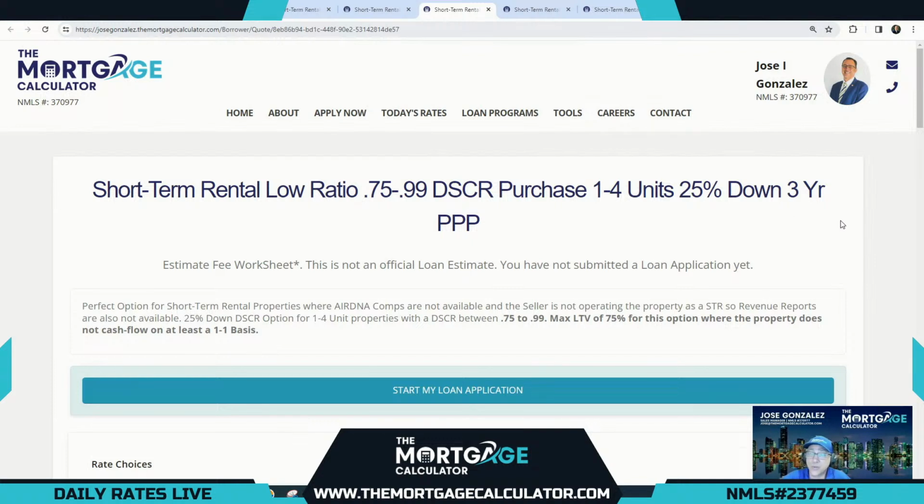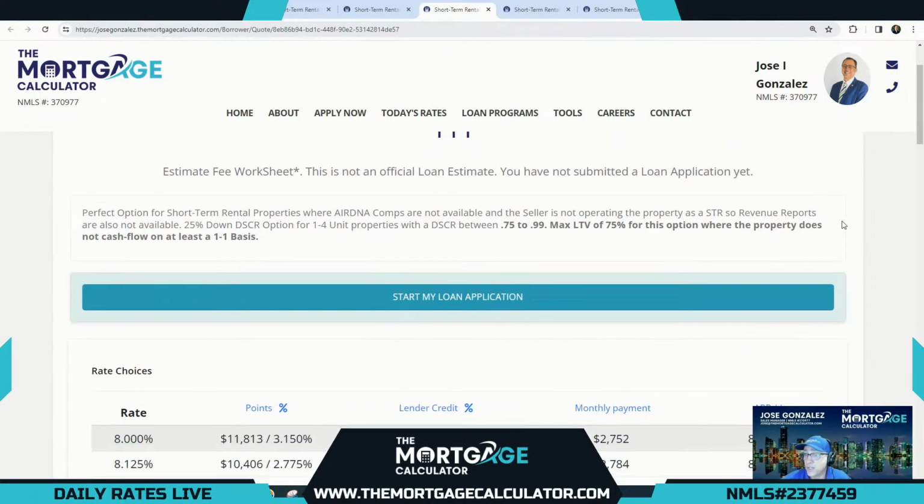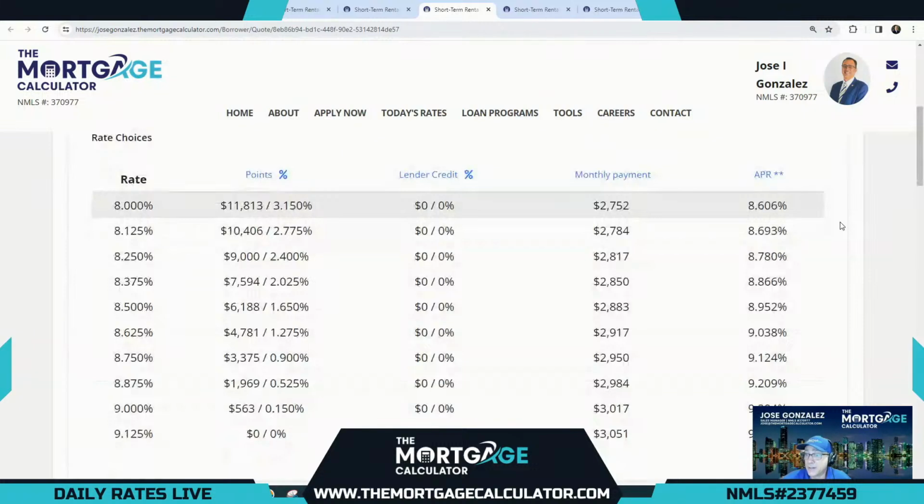1 to 4 units. We can go up to 75% loan to value for this property. This is also where AirDNA comps are not available. So in this case, keeping in mind we're below 1 on the debt service coverage ratio, we're not even covering the housing expense, but we can still finance that property for you with 25% down, and 9.125 is our lowest cost option with a lender credit. Again, we love those lender credits, and you can buy that down all the way to 8%.